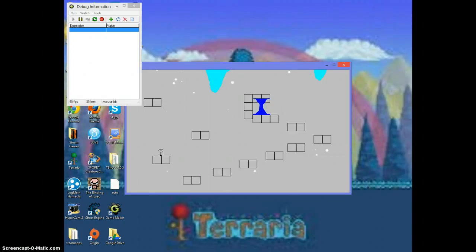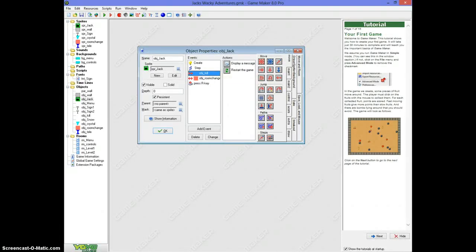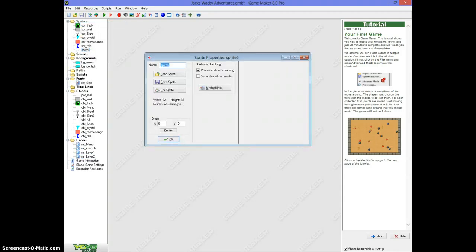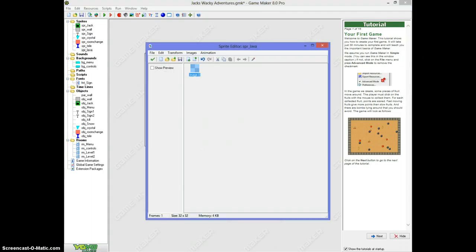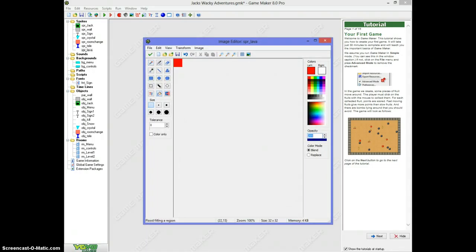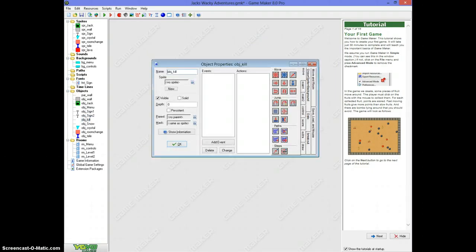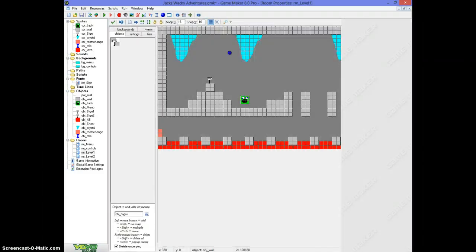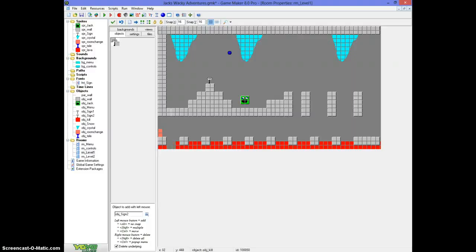And I'm dead. So we can have this little sprite, spr_lava. I'm just gonna name it that. And then object kill, we'll have that spr_lava sprite. And now we have this. I gotta fix this. Okay.